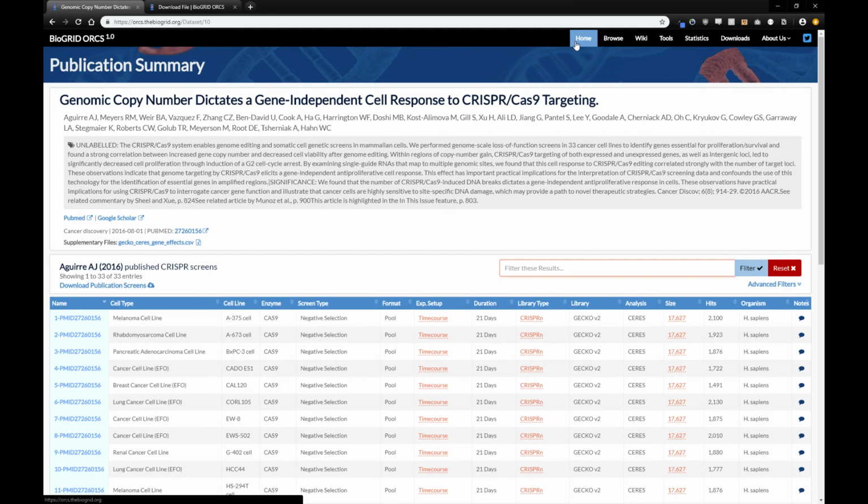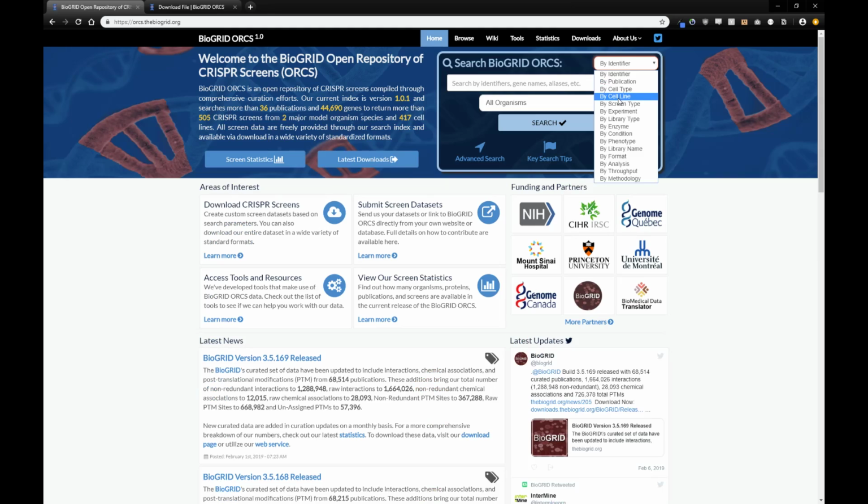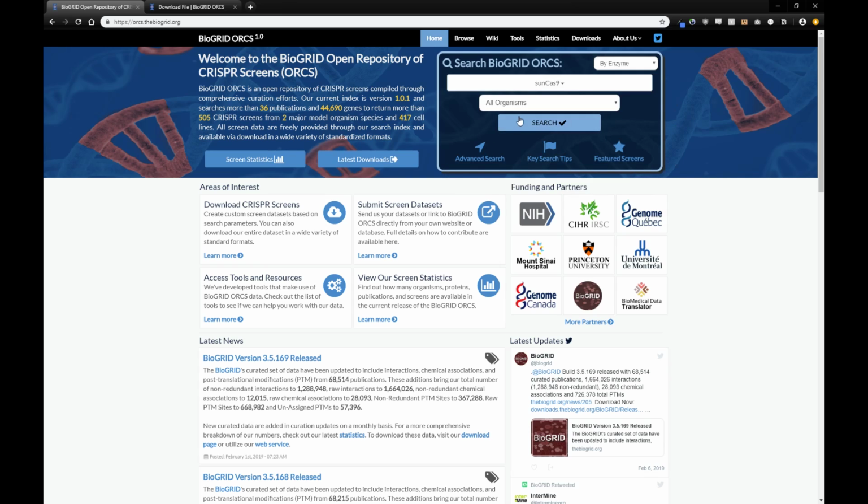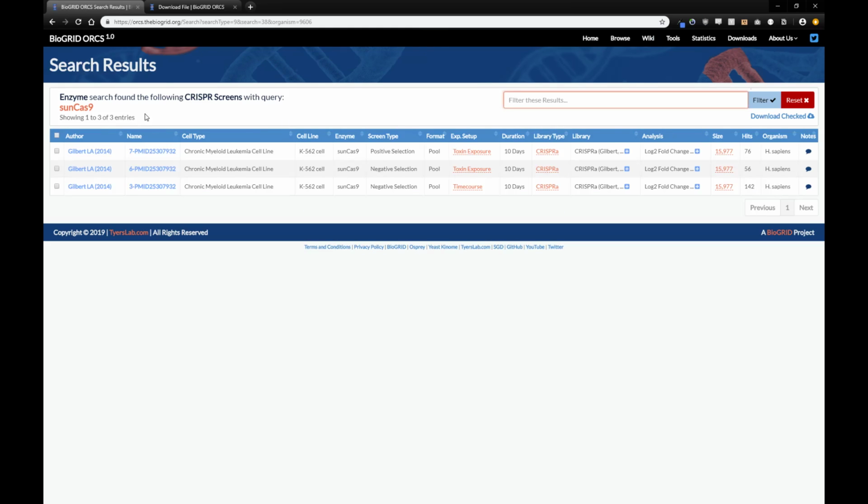If we go back to the homepage now, and we do the third type of searching, which includes all of these different types below, let's do enzyme, for example. These ones you can select from a set of controlled vocabulary terms. So in this case, all of our screens use one of the following four enzymes. So let's just choose SunCas9 here and restrict it to human and do a search. And we find that there's only 3 screens in the database that currently have the enzyme SunCas9.